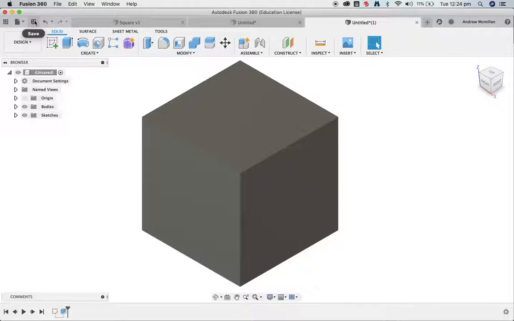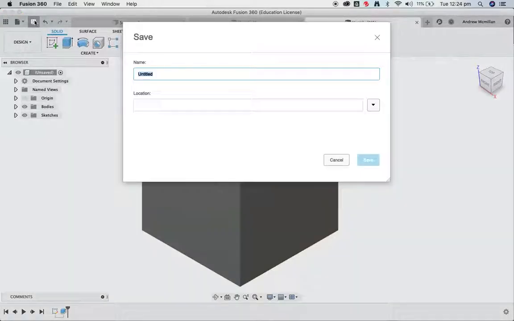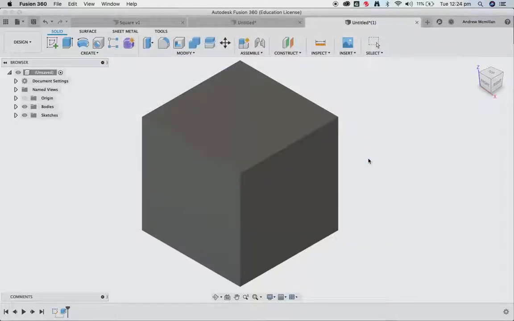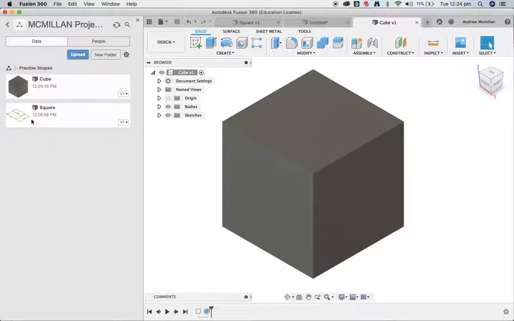So I now need to save this. So save. You'll notice I'm still in Macmillan Projects. I'm still in my practice shapes. So now I'm going to type cube here and save that one. And now you'll notice my file has changed its name to cube. And if I go over to the data panel on the left, you'll notice there's now a square from the previous lesson, and there's a cube in there. Okay, so do that, and then move on to the next activities.